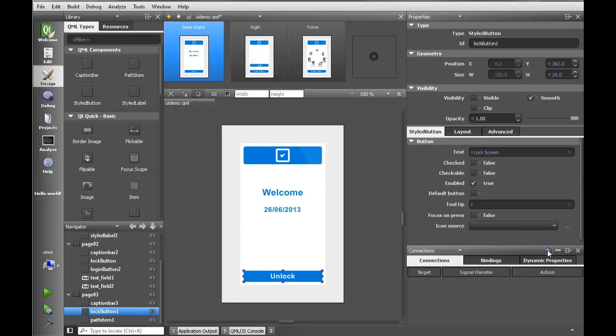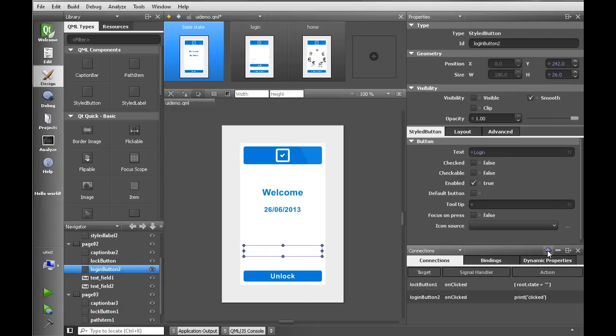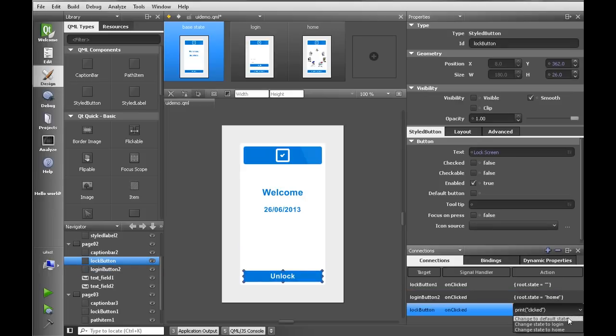We use the connection editor to add actions to the signal handlers of our buttons. We always want to react to the clicked signal. Because each button has a meaningful ID, they are easy to find in the navigator.